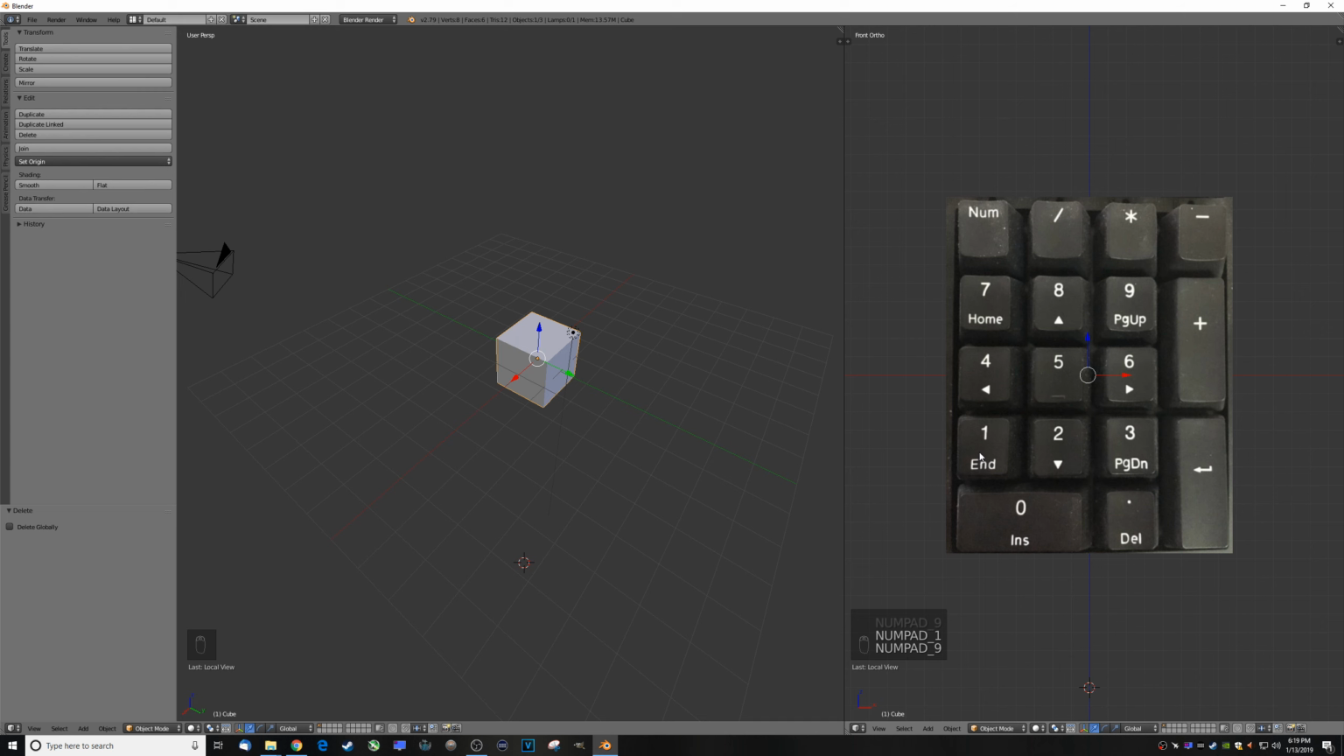So if 1 will show you the front, Control 1 will show you the back, Control 3 will show you the left instead of the right, and Control 7 will show you the bottom instead of the top. And I'll demonstrate that now. Control 1 will go to the back, Control 3 goes to the left, and Control 7 goes to the bottom. If you wish to see the other side of the model from one of those views, press 9.